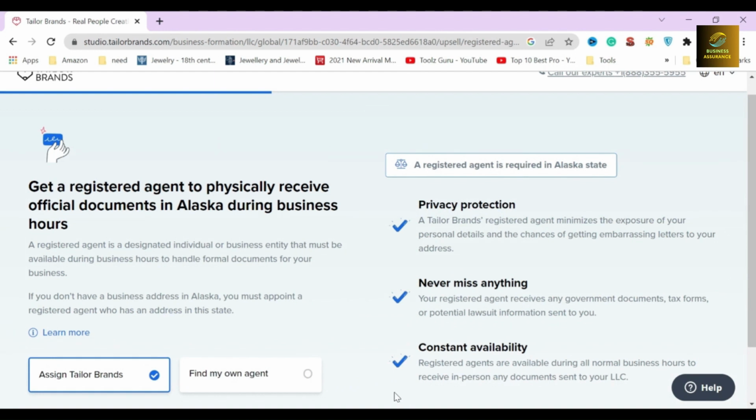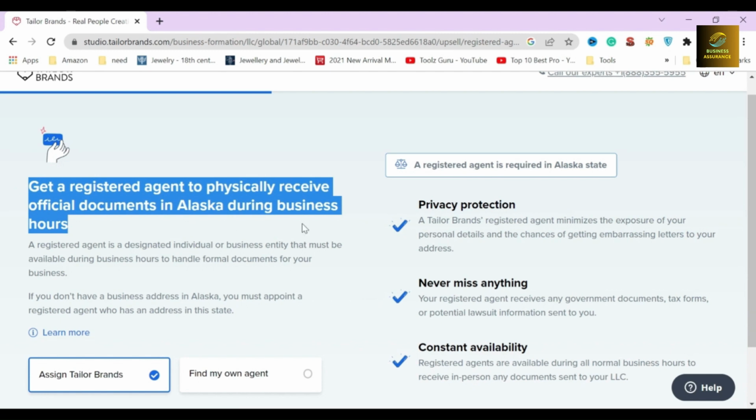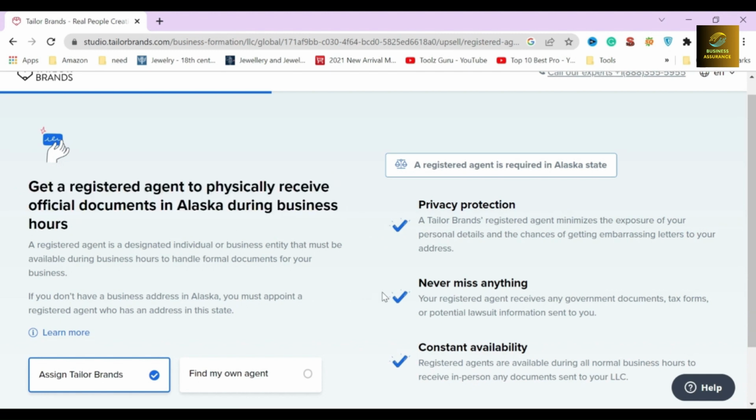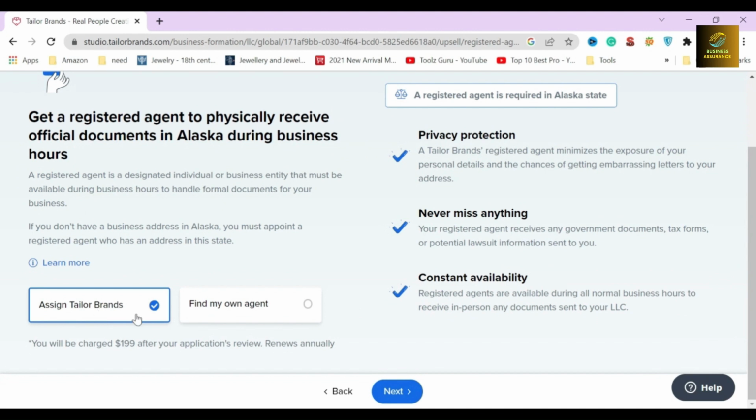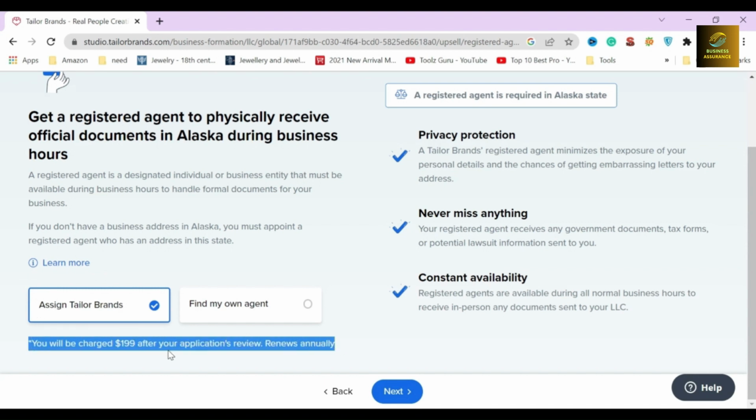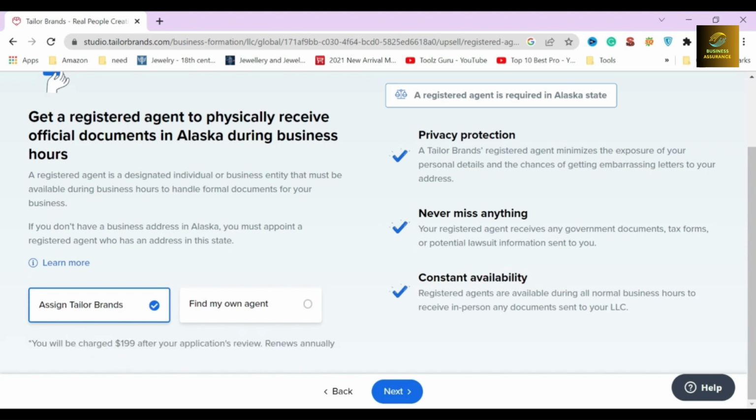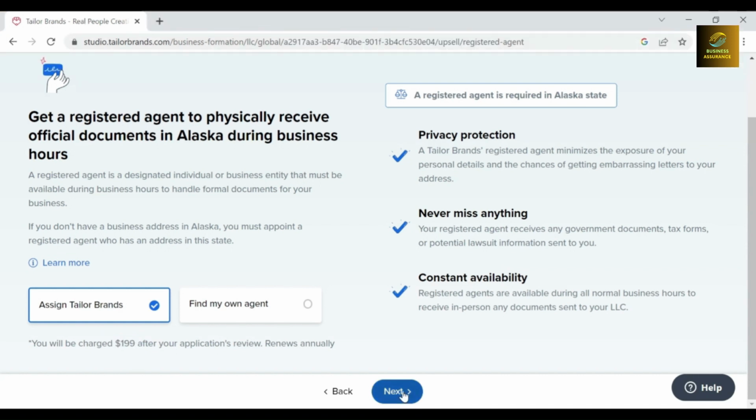Now, in the next section, Taylor Brands will ask you whether you want to use their registered agent service. Getting a registered agent is a legal requirement in order to file an LLC in any state. So one way or another, you are gonna need one. Taylor Brands charges $199 per year for its registered agent service, which, in my perspective, is not a lot, and it will cost you more money if you want to find one outside of their platform. After clicking the Assign Taylor Brands checkbox, click on the Next button.